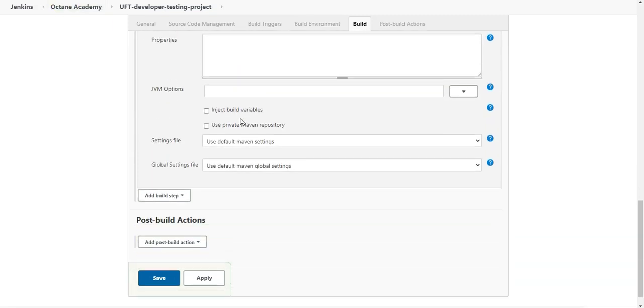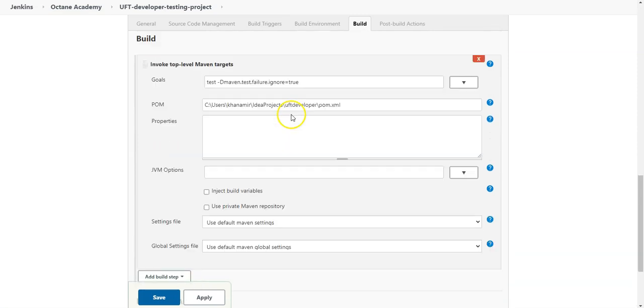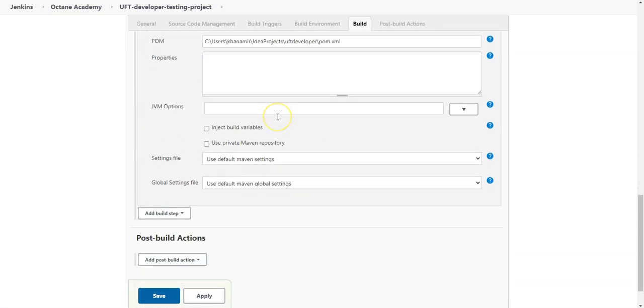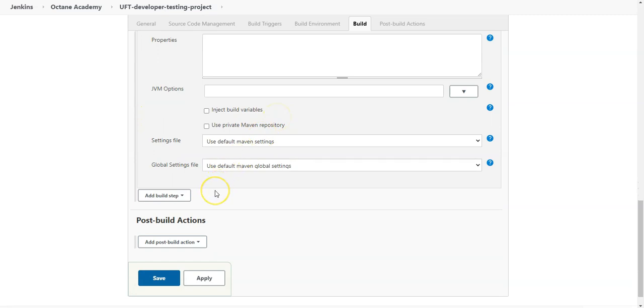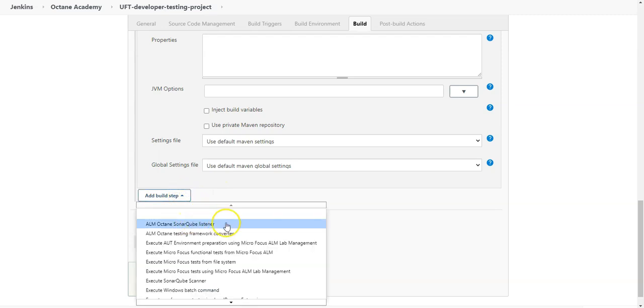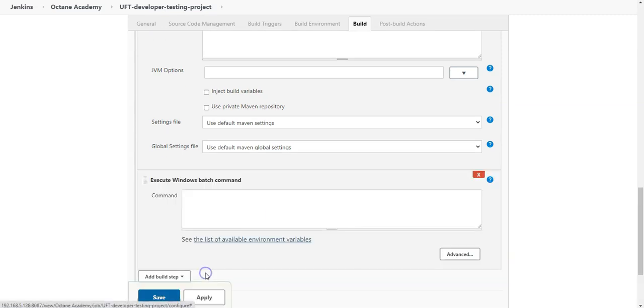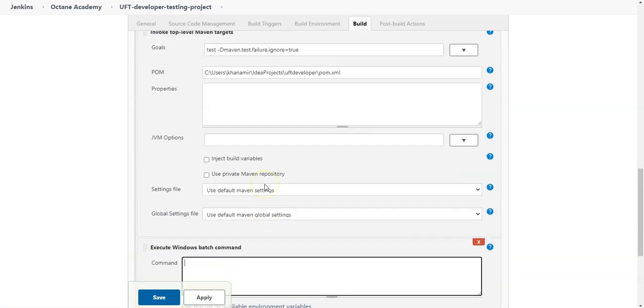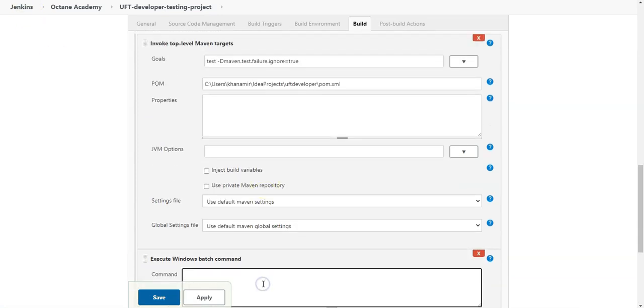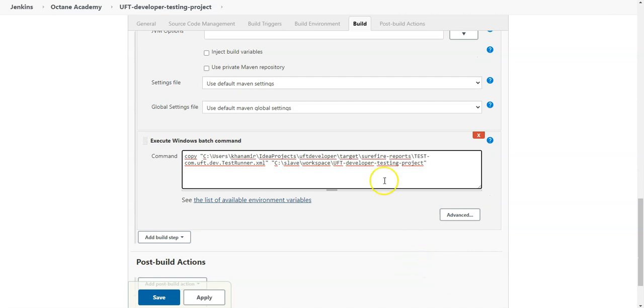As a next step, after the test cases are executed, I need to move the JUnit file which is generated. So I need to execute a Windows batch command here. So let's paste it here. Basically, this is the JUnit XML I'm looking for. And I will use it on my slave where the workspace is for this specific job.